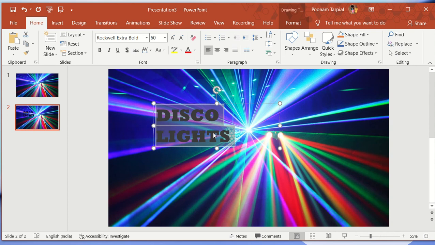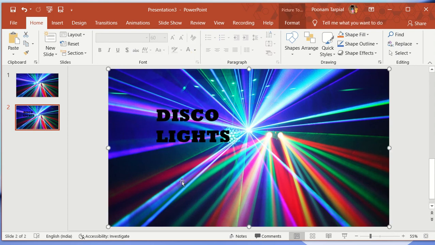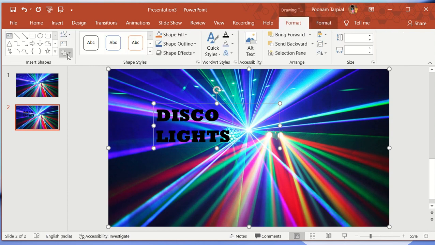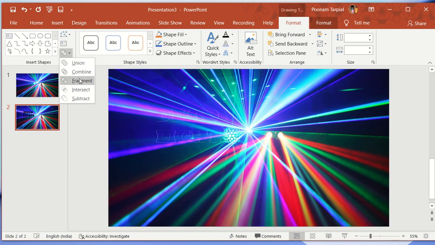So how exactly we will do this is, first of all, we have to click the background picture, press the control key on your keyboard, and then click the text box on top of it also. The moment you do it, there will be two formatting tabs which will be highlighted. We need to select the first formatting tab, and then I'm going to go over here, to the merge shape option. In the merge shape option, we are going to go to the fragment section today. The moment I click fragment, all the letters in my title are going to be fragmented.